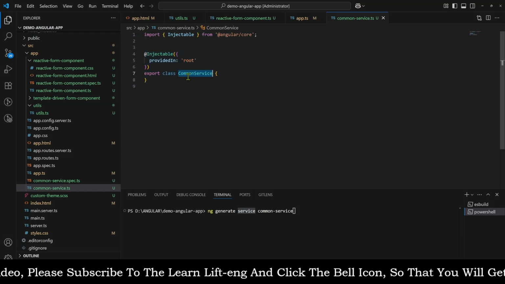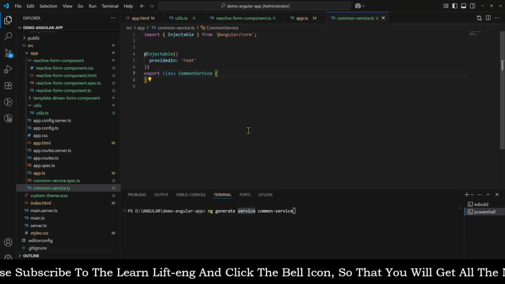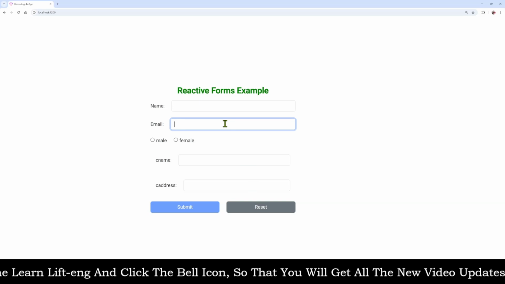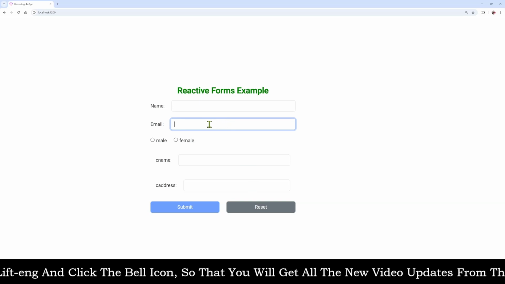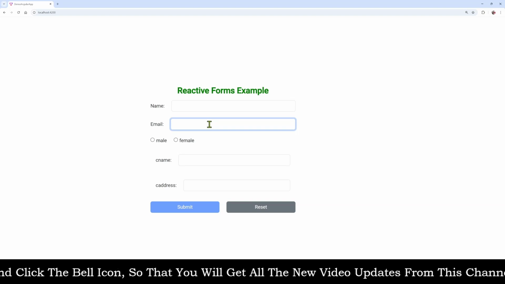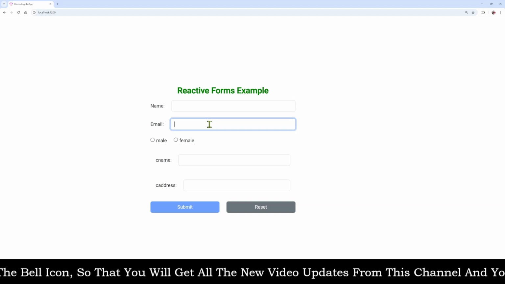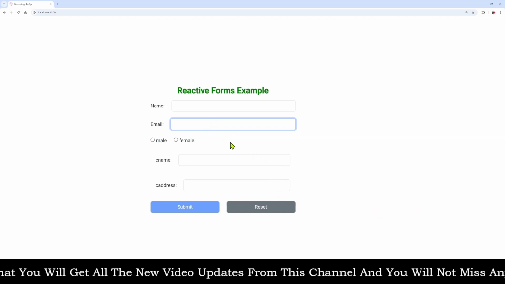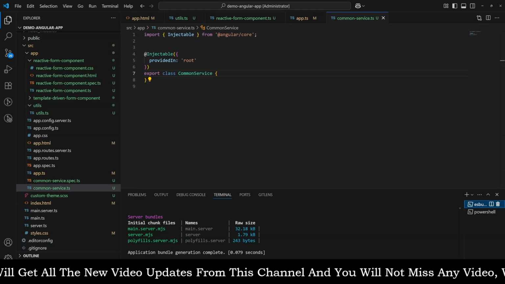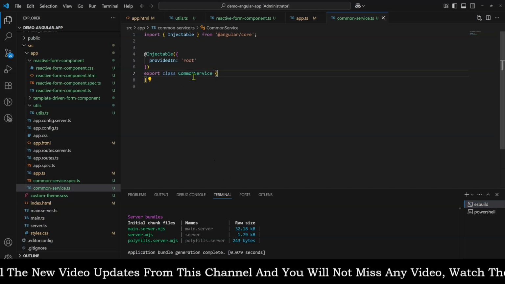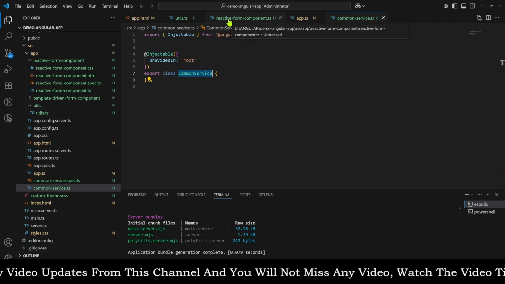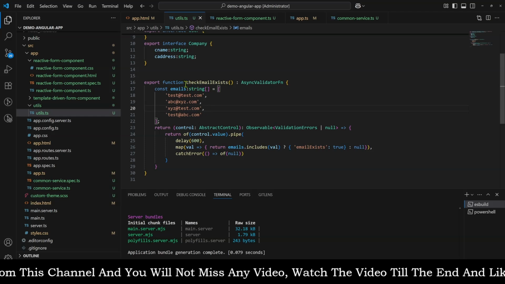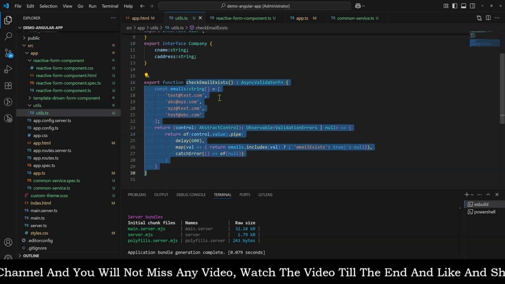Now let's try to inject this class. But before injecting this class, we have a requirement, right? So what kind of requirement do we have? We do have code written for this. We have validation code written for this email control, and we created an async validator function in the last video. The same async validator function we are going to use inside a service, and then we will inject this service into this reactive forms component, and then we will use the same function to validate the email. Now this function is available inside the utils ts file.